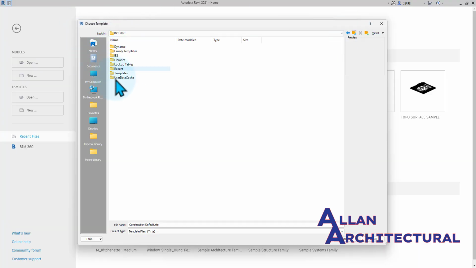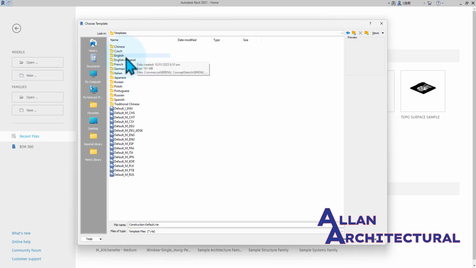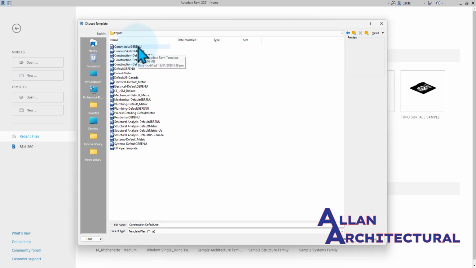All right, so this is perfect. I just came into the templates folder and went into the English folder right there, and you're going to notice we have all of these templates in there. What we were only seeing is the metric architectural template as usual, the construction, the structural and the imperial versions of all of those templates.